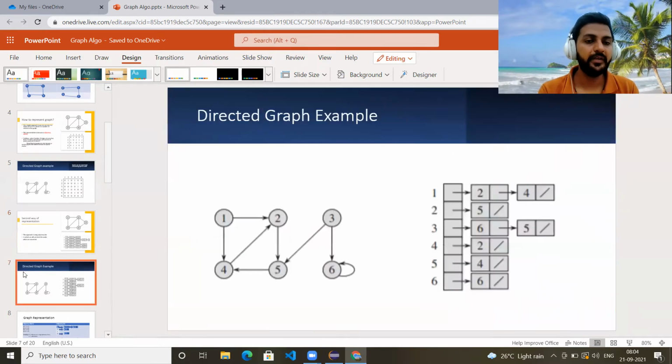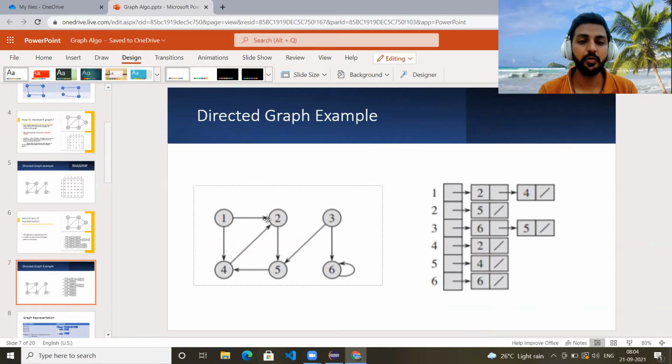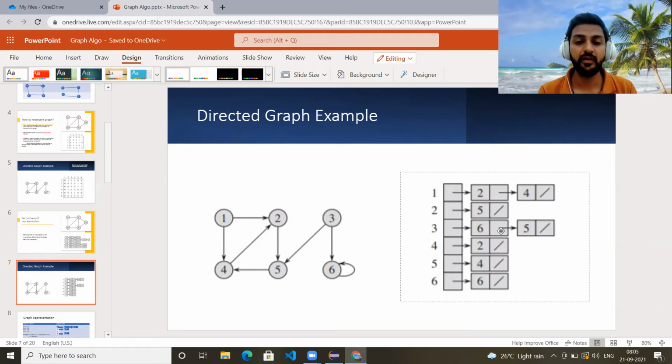Now let me explain one more example in which I have represented the adjacency list for a directed graph. From node 1 you can go to 2 and 4. From node number 2 you can just go to 5. From 3 we can go to 6 and 5.